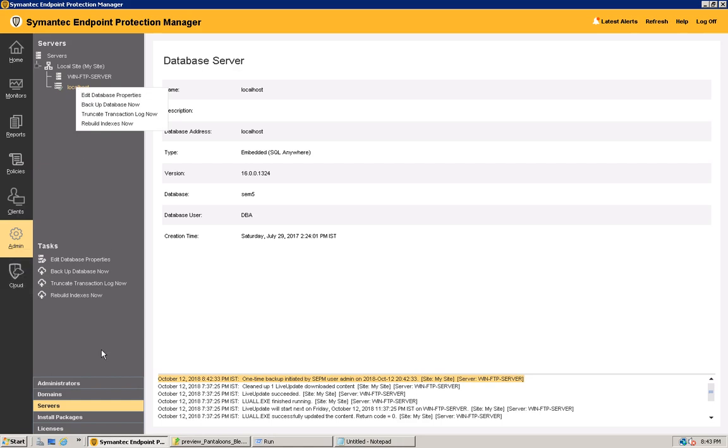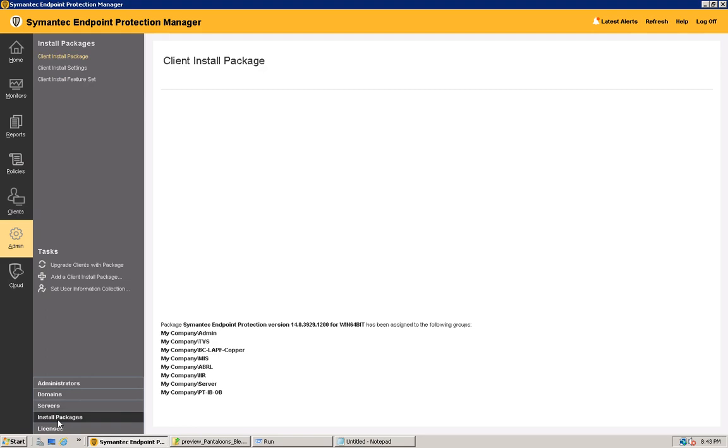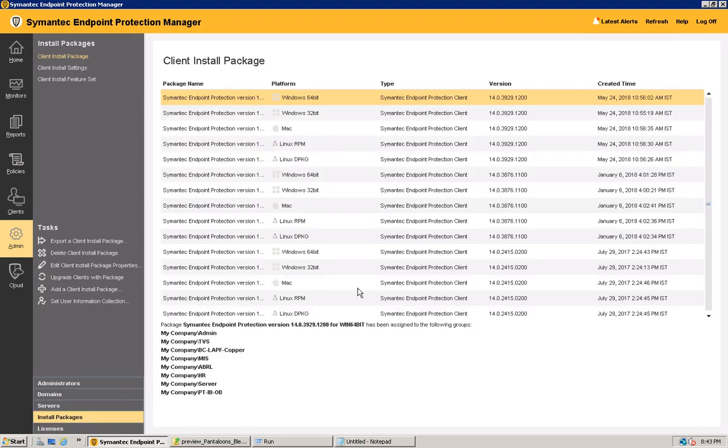So here I'm just going next to install package. So I told you how to upgrade clients with new package. So guys, this is the option where we can do it. So once you click to install package, it is showing client install package. So these are the packages what we can install or what I had installed for my clients.